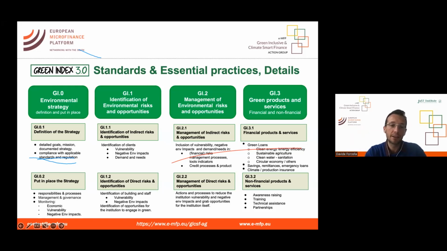That means the identification of client vulnerabilities to energy poverty, to lack of water and sanitation, to climate change, to environmental degradation. So how much the client can be affected by this issue. Yeah, like for example, losing productivity due to droughts. And the essential practice number 2 instead is about identification of direct risk and opportunities. Please remember, direct means the risk of opportunity of the institution itself.